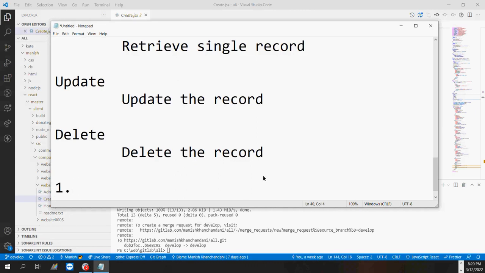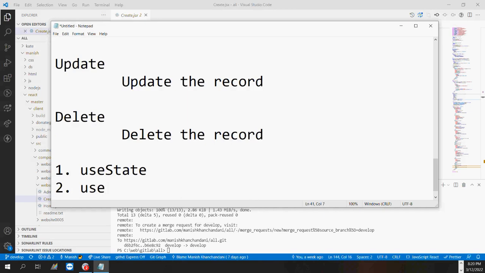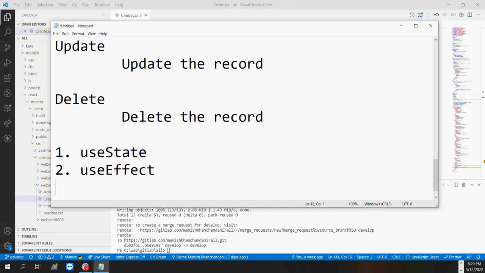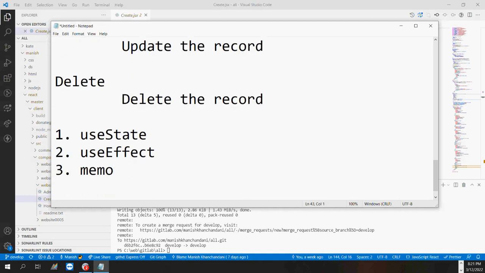First thing, I will ask you about useState: how you will use state and what is the purpose of useState. You should know useEffect, when to use useEffect. Third is memo. You should know why we are using memo. These are the hooks which we should know.